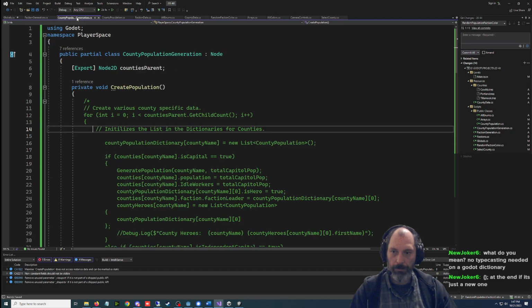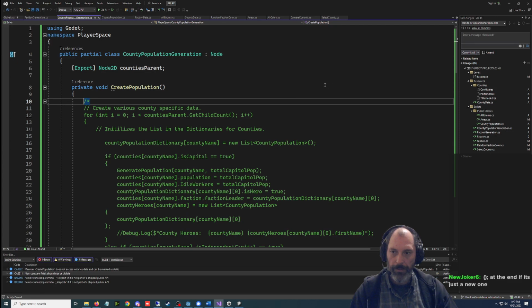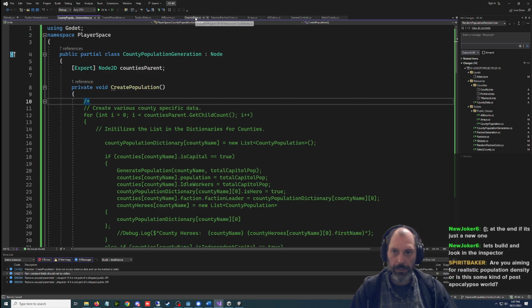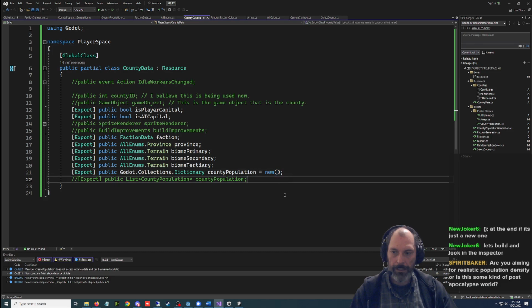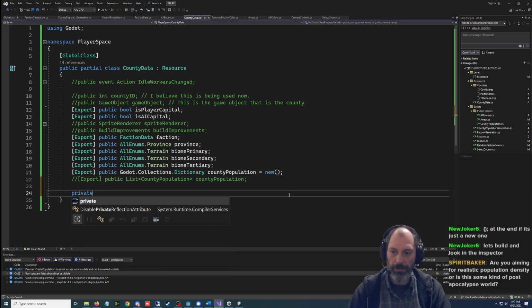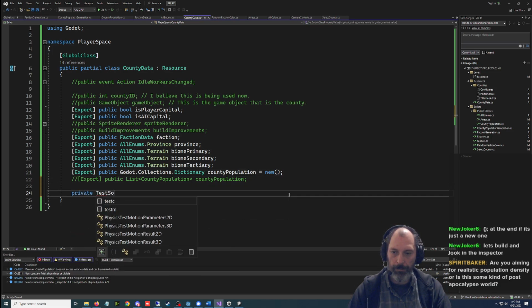So then let's go back over to this thing and fuck with this, since I don't know how this works. Actually, let's not do it there yet. We'll do it in county data. Can I do it in county data? Let's see. A private test something.